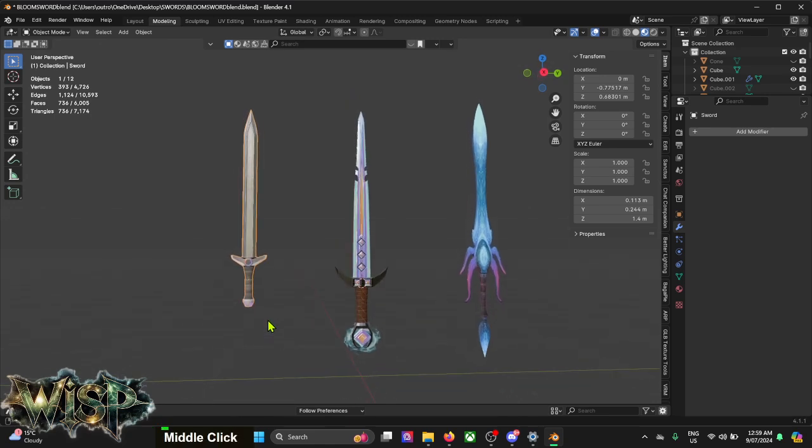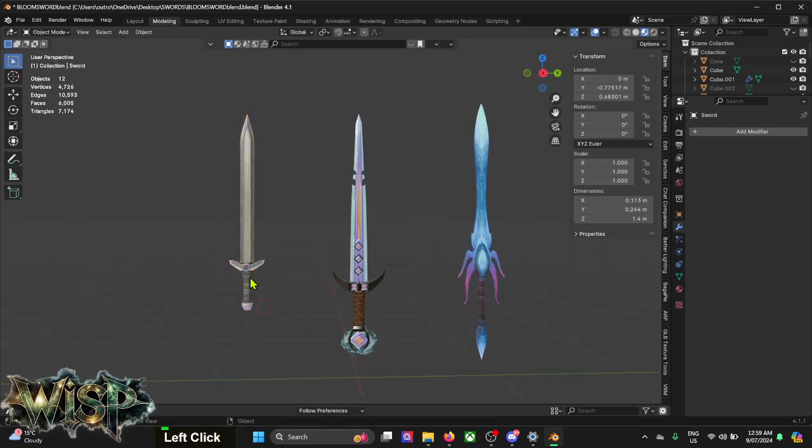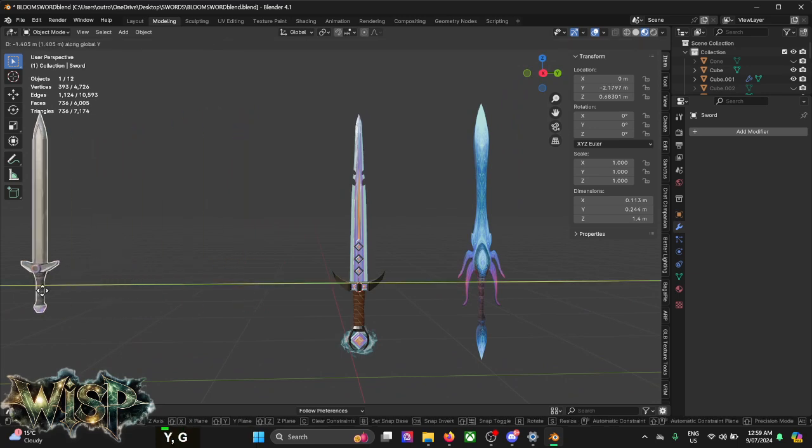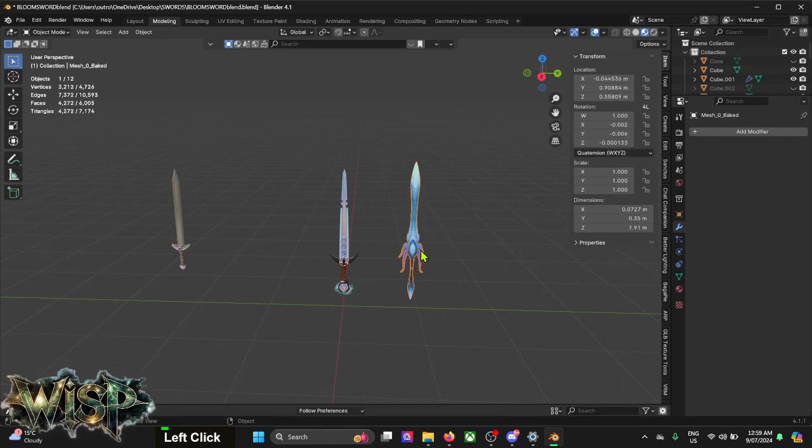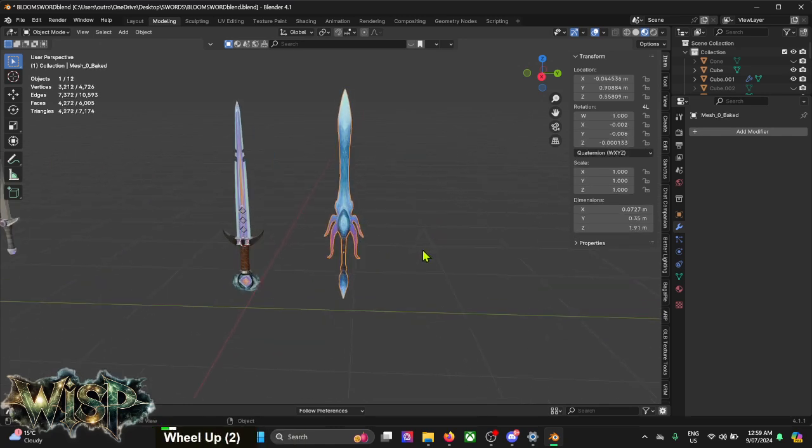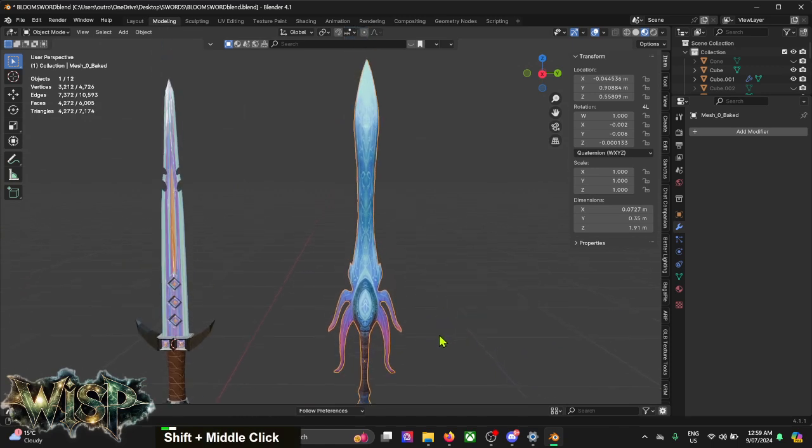Compared to Topo, if you take it in game, you'll see it. Right? So we have that sword. I'm going to move that to the left. On the right here, we have another sword. This sword, I made this using AI prompts.